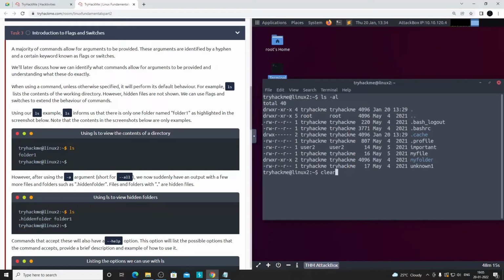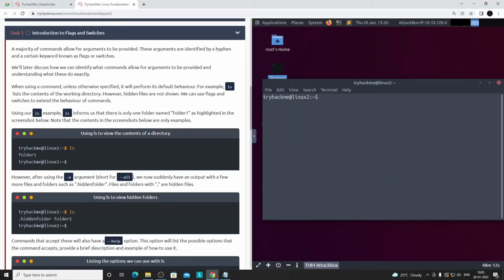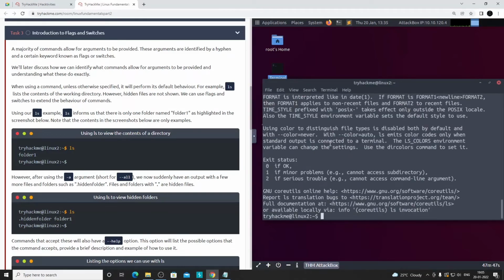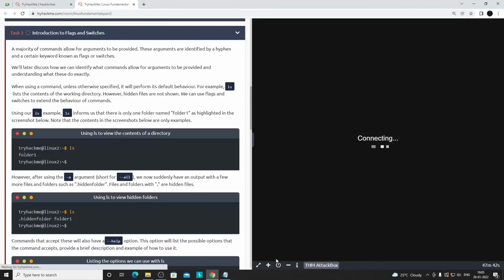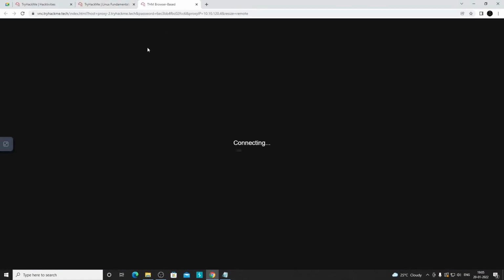Now how do we find out what are the flags that are supported by a particular command? For example, if a particular command supports flags, it is mostly going to have an option like hyphen hyphen help, or sometimes hyphen h as well. Let's see if we have it for ls. So yeah, it's not working that way. We will try with the hyphen hyphen help option. So now you can see that, just a moment, I will go to the full screen mode so that we can see it in a better way.